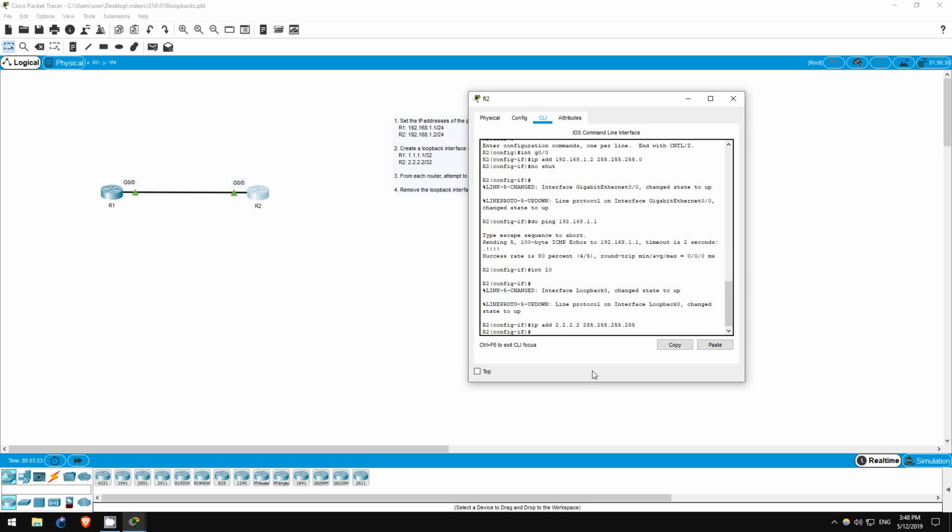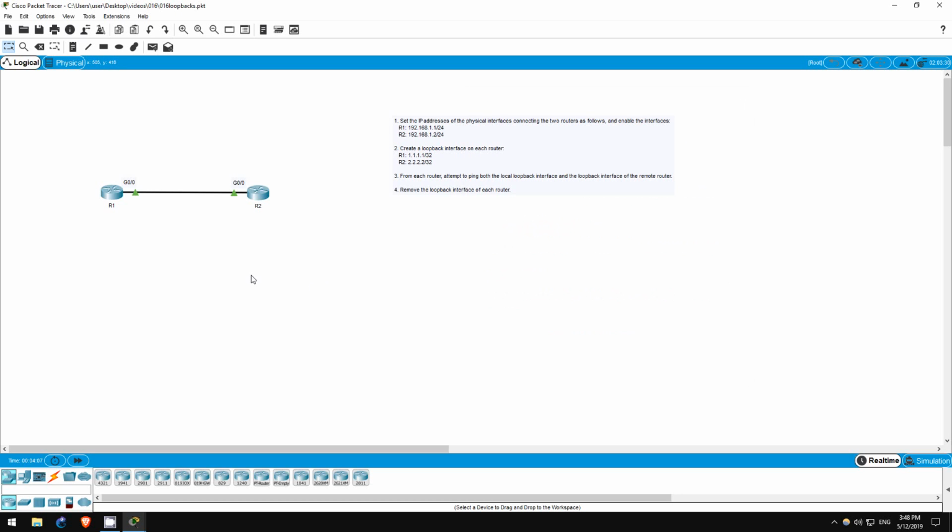Step 3 is to ping both the local loopback interface and the loopback interface of the remote device from each router. The router should be able to ping its own loopback interface with no issues by default. However, it has no way of knowing about the loopback interface of the remote router by default. The routers can ping each other's physical interfaces because they are part of a connected network which they share. However, the loopback interfaces are on separate networks.